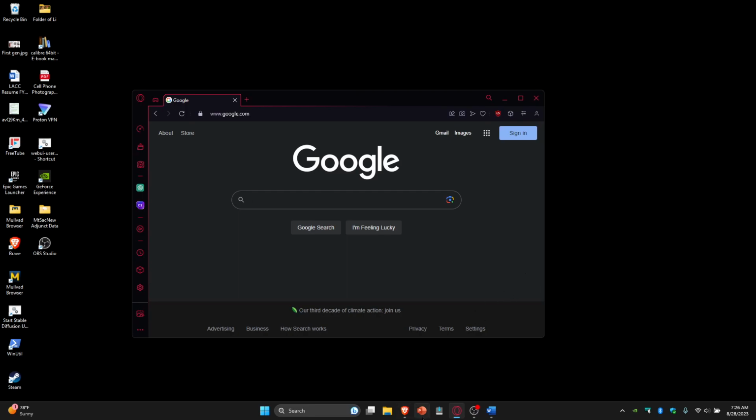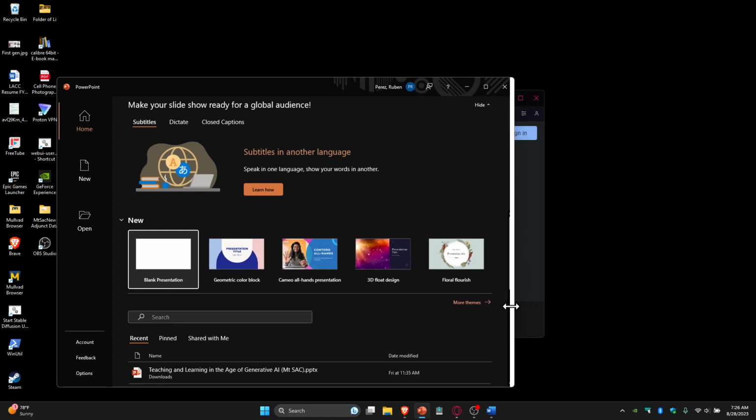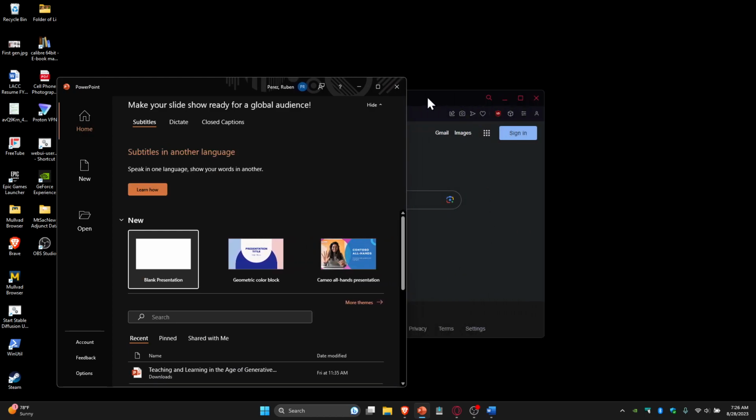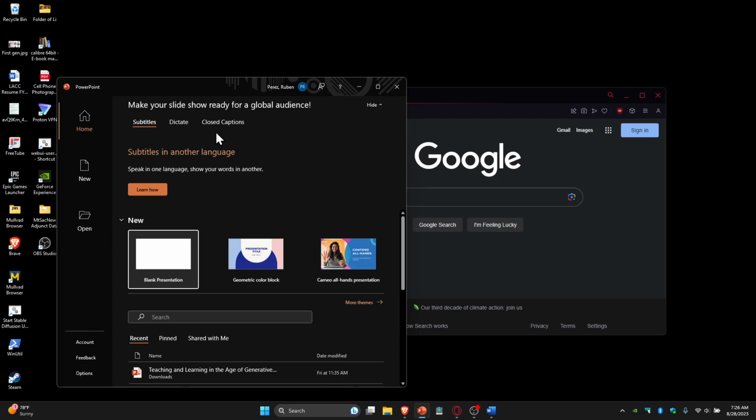And if we have more than one window open, like say for instance, I have this PowerPoint window open, and I have my browser window, and I'm like, you know what? I can't see my PowerPoint. I want my PowerPoint to be my active window. There's a couple ways to do that. One way is just clicking on that PowerPoint window. You see that?